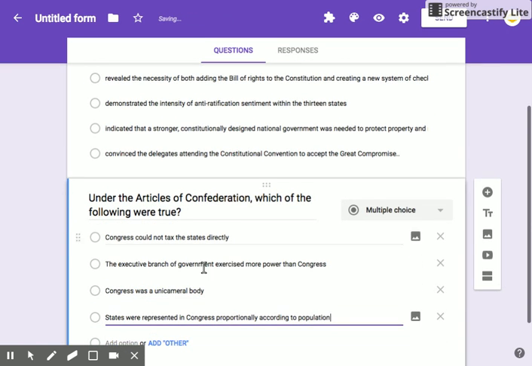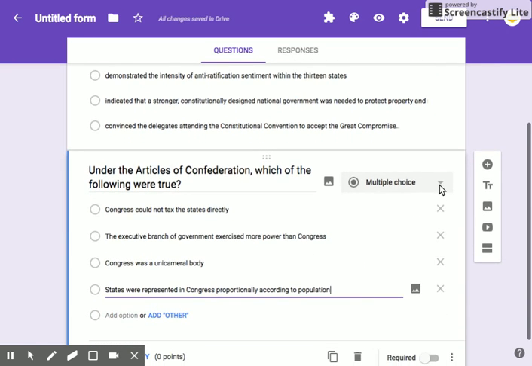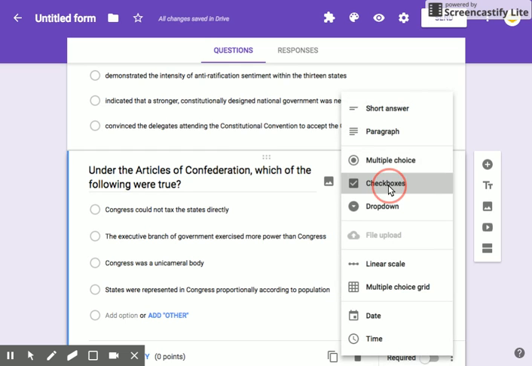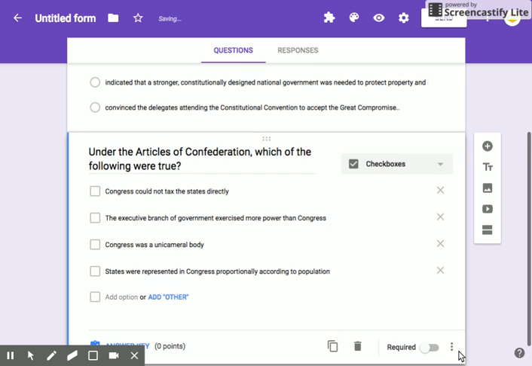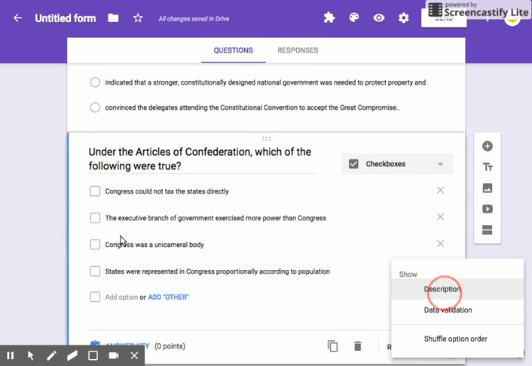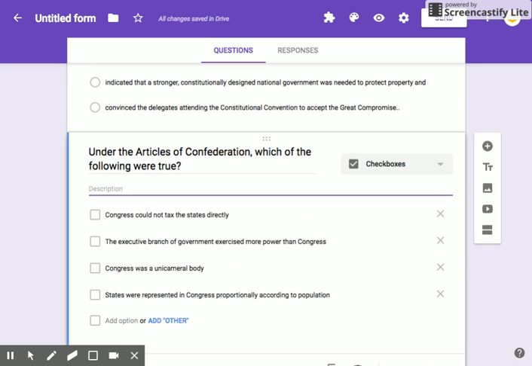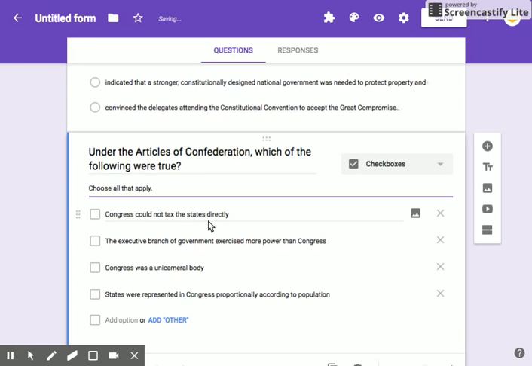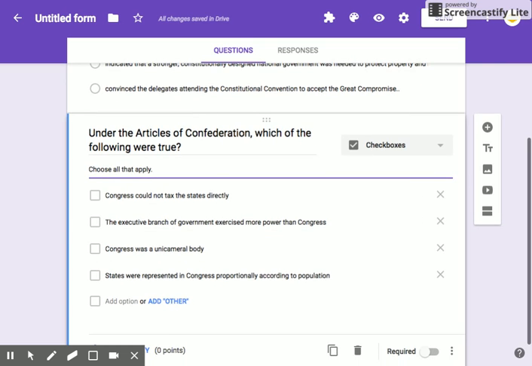Now this one has more than one right answer. So there's two things that I'm going to do. I'm going to go here and choose check boxes. I'm going to click these three dots, click on description, and then in the description, I want to tell the person taking my quiz that there's more than one answer. So I'll write choose all that apply, so they know they can choose more than one.